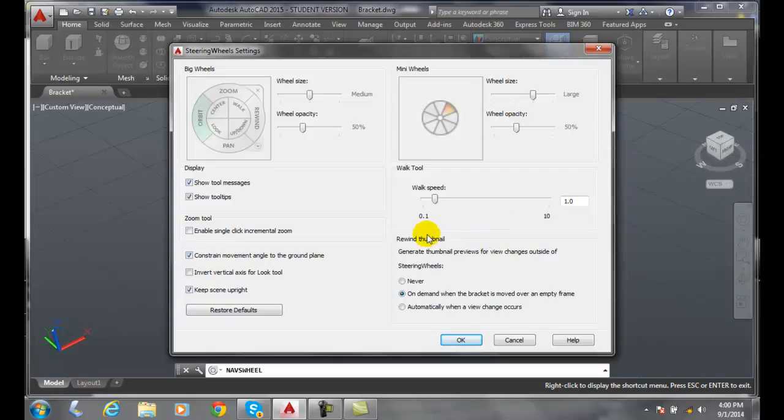And then we can change the opacity of these wheels. And so we can say how much we want to see through them. By default, they're both at 50%. So I'll change, for example, down to 30%.